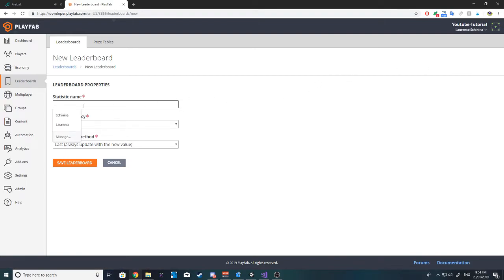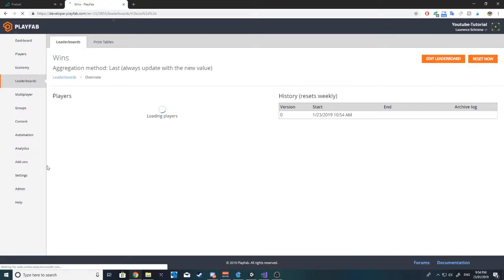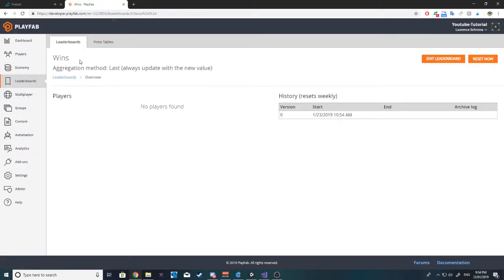Statistic name, I'm gonna call it wins. Reset frequency, let's do weekly, and always update with the new value. I mean, you can change this to whatever. I'm just, yeah, always update with the new value. Save leaderboard. And so now this is the new leaderboard. Whenever there's a player actually registered here, it'll add to the list.